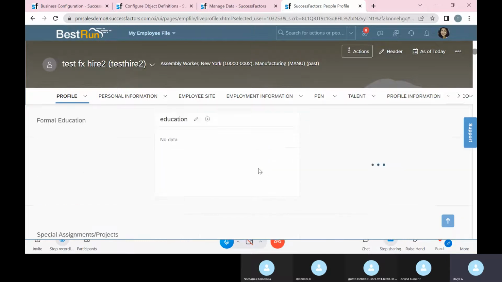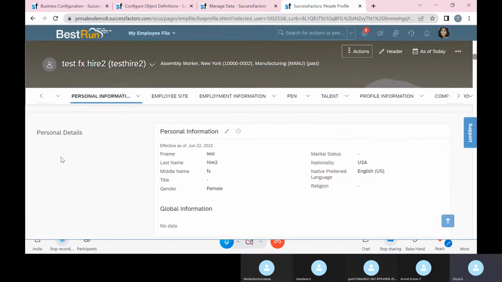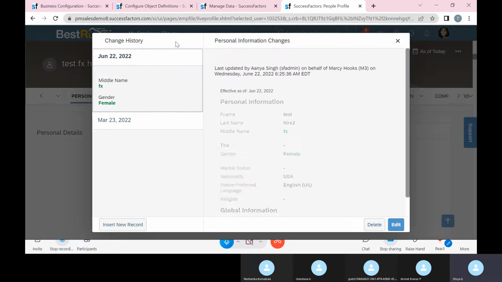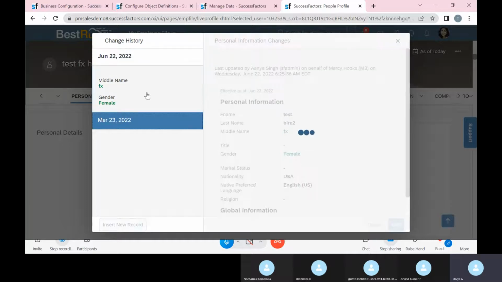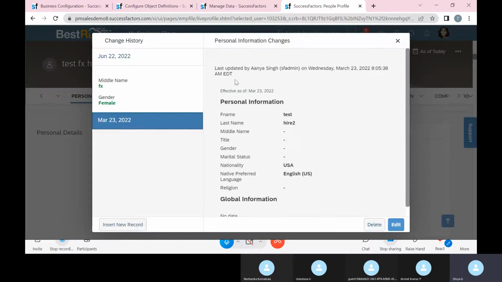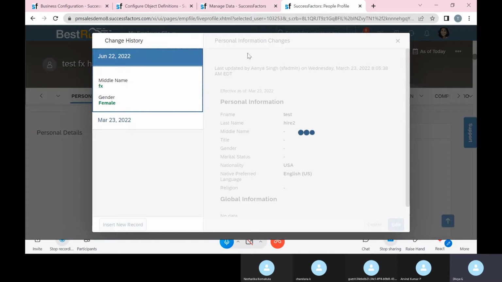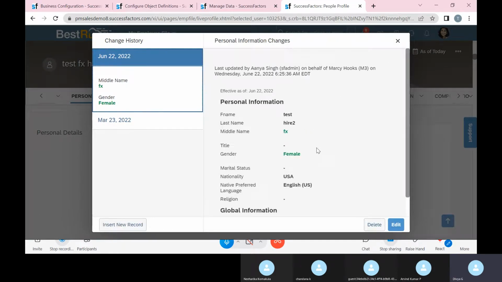In the same way, if I go to personal details, I'm having this history. This is called effective dated. Wherever I find this history, that is the effective dated. If I want to add a new record, I will see when I changed this, what I changed, and who has updated it last. Those details also will be shown here, even though we are proxying it. So this is the proxy one.